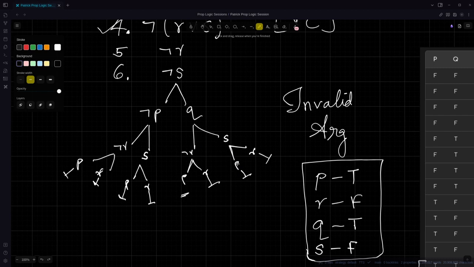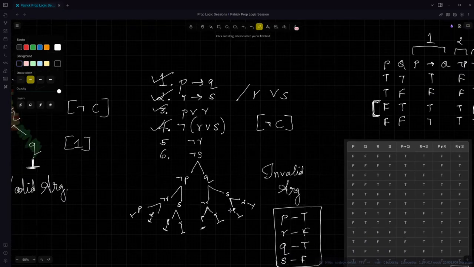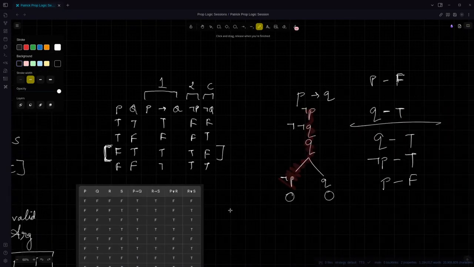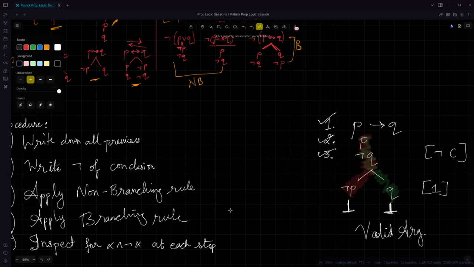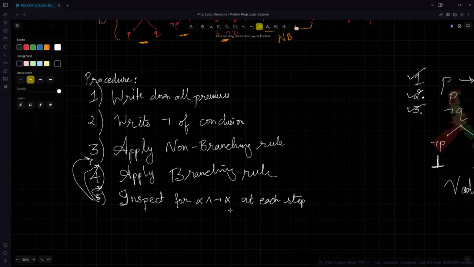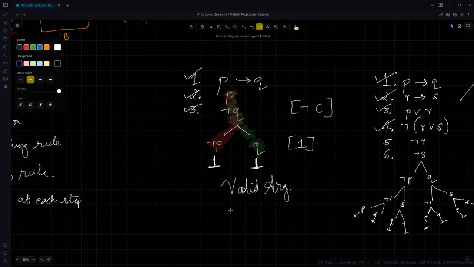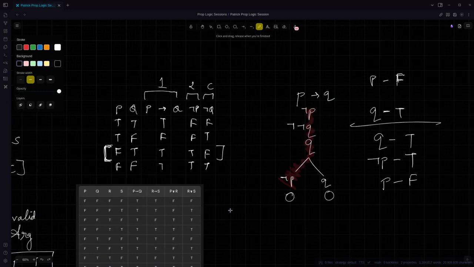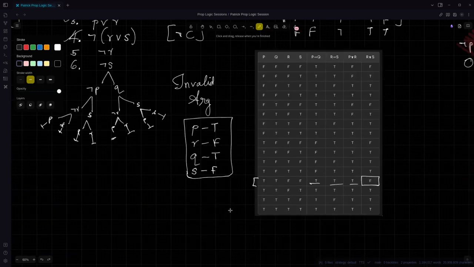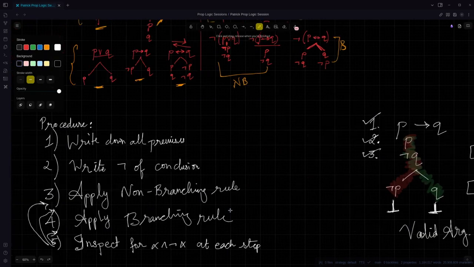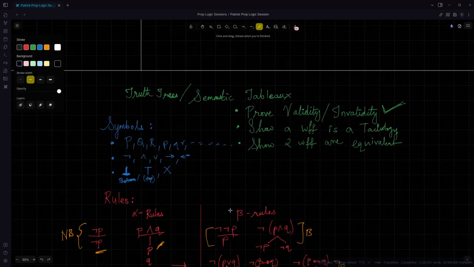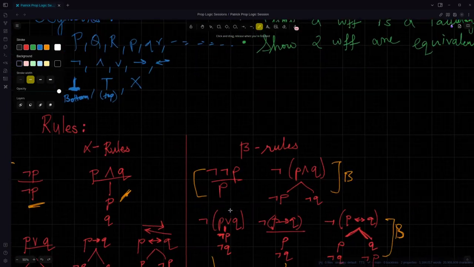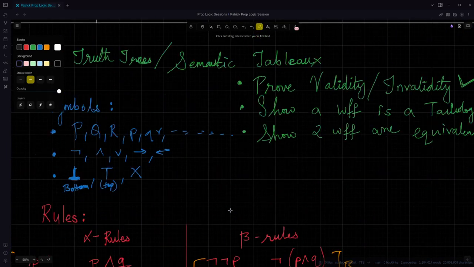Yeah, so that's just how you can draw truth trees to check for validity and invalidity. We can talk about the other two in the next part, but this part I think we can just stop at proving validity or invalidity of an argument. So that's pretty much how you do it. On to the next session, I guess.